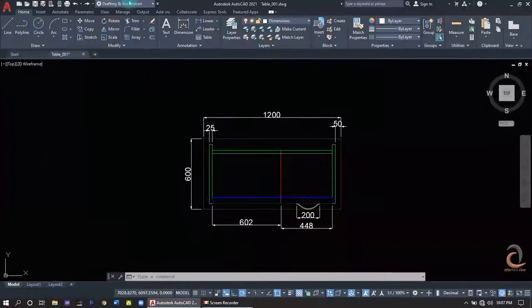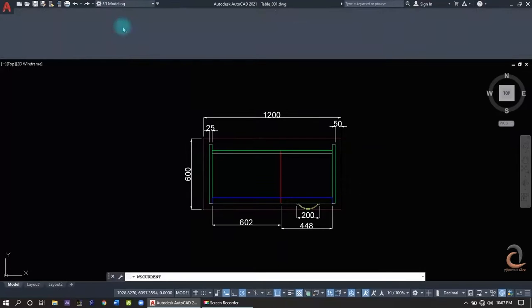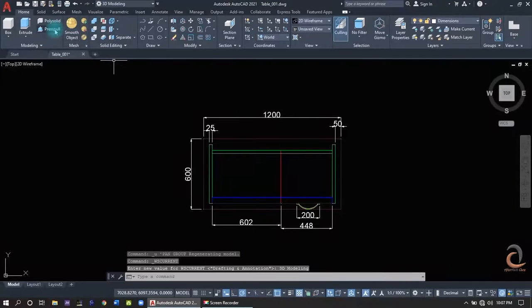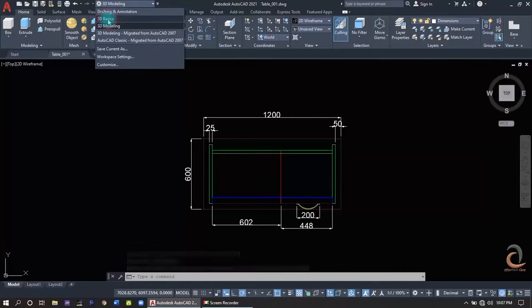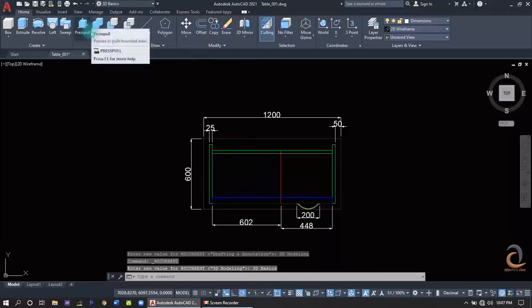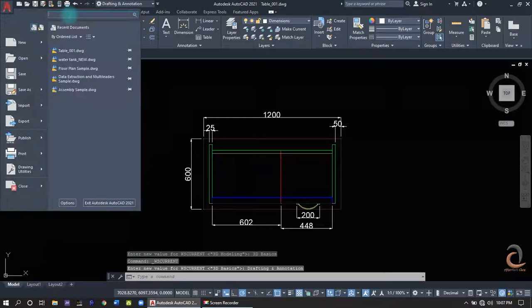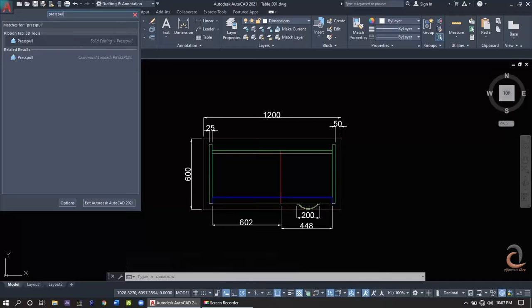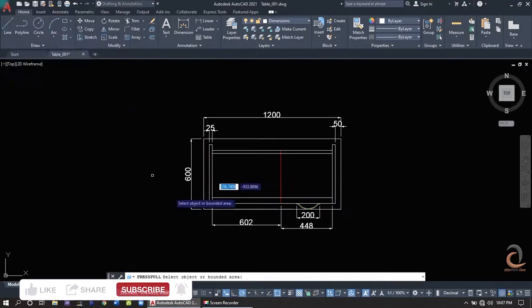All I need to do is to change my workspace to 3D modeling, and here it is. Or change my workspace to 3D basics, and I'll see it. Though the easiest way, just so you know, is to search for the command and click on the hyperlink, then use the command.